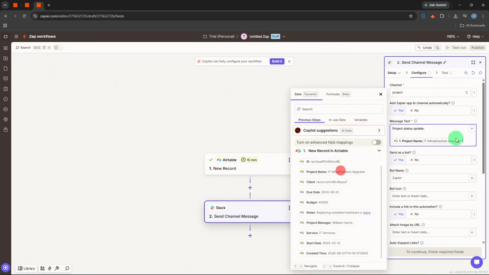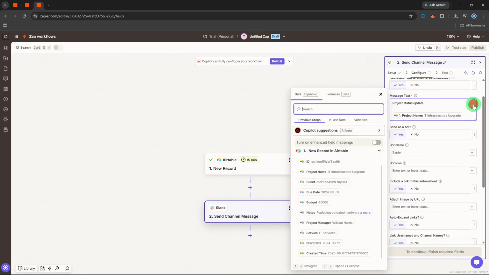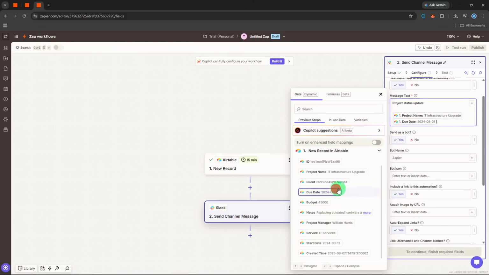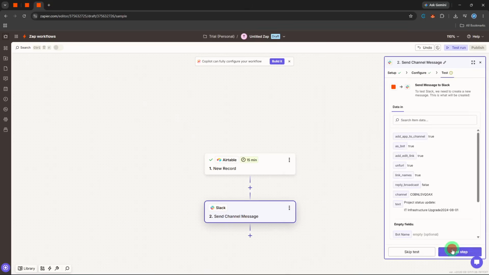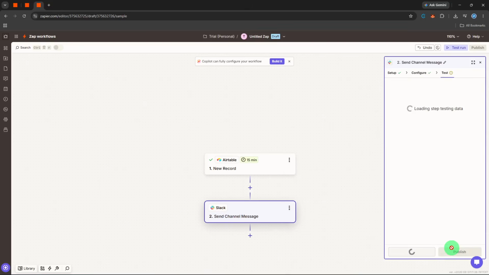Those are the same fields you just saw in the test step, so I'm inserting the project name field, then status, and so on. The formatting here is exactly how it'll look in Slack, so take a second to make it clean. When you're done, click Continue. Test the action next. Click Test Step. Zapier builds the message and sends it to that Slack channel.